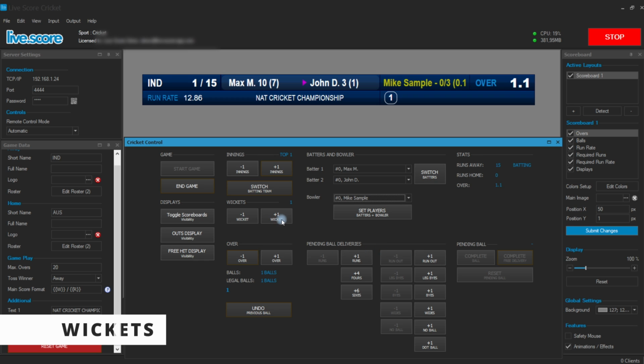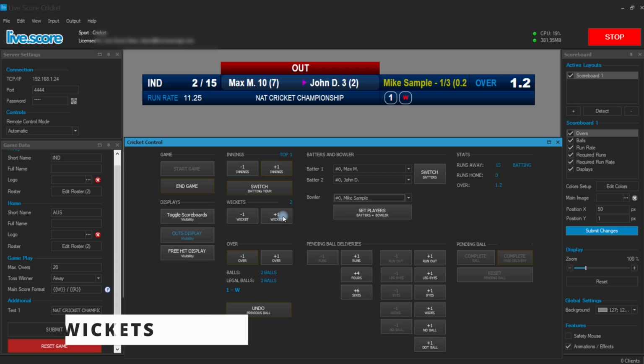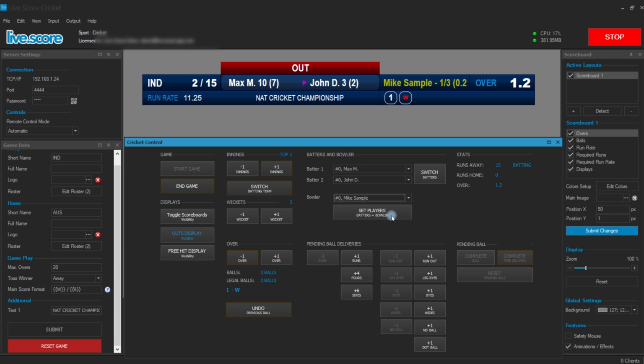On to our wickets. So we just increase our wickets, and one more time you can see that there is an automatic out display visible, so you can just turn it off if you don't need it anymore. And another thing I forgot to tell you is if you did select probably a wrong type of ball, you can always reset it, go back to the selection and switch over to a different type. And once completed, you can, as already mentioned, also undo the previously completed ball.